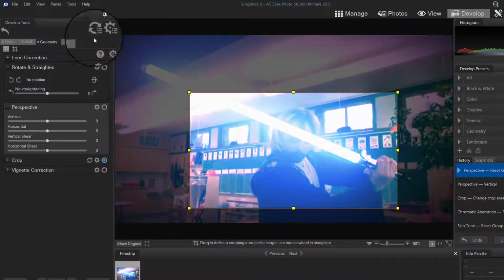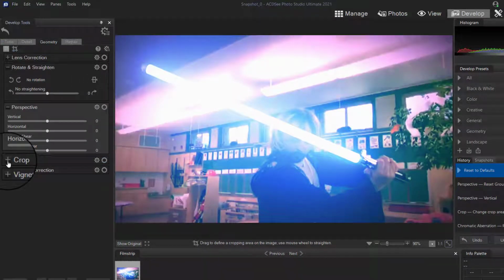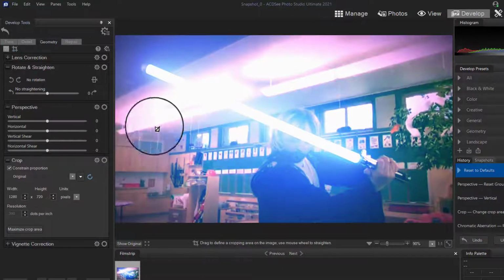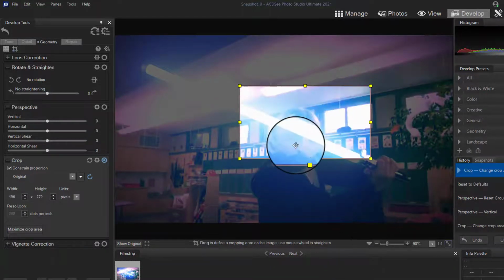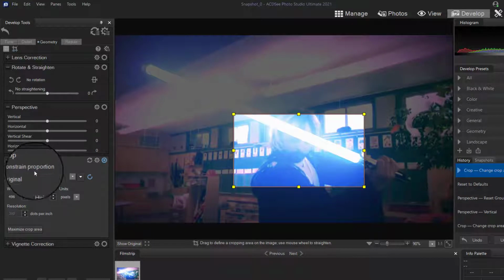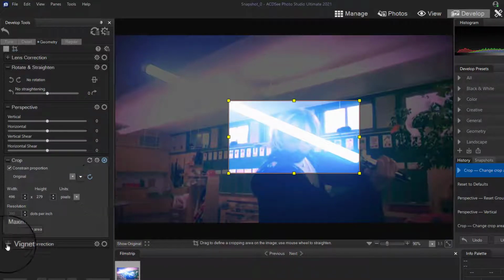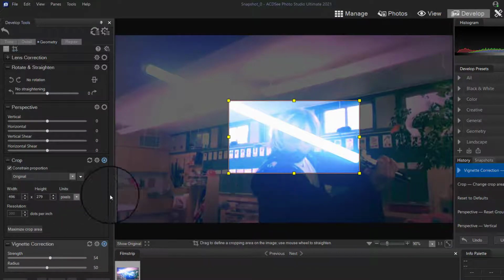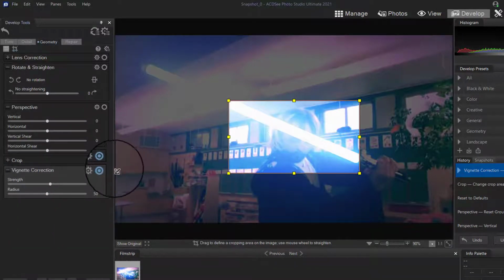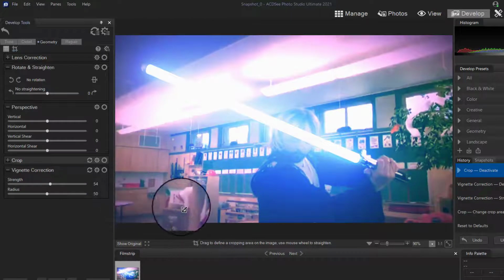Then just refresh everything. Then you can also crop things. It gives you the option to crop it. So we're just gonna crop something here. Then you can also constrain the proportion like this. Then there's also a vignette correction. It's pretty cool. Then you can just reset everything like you said.